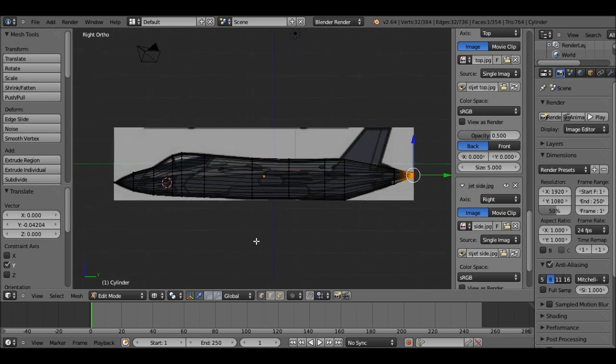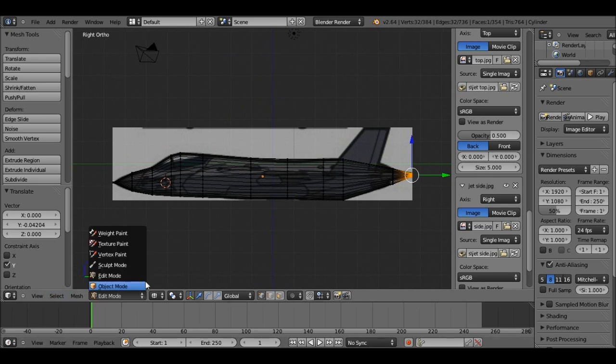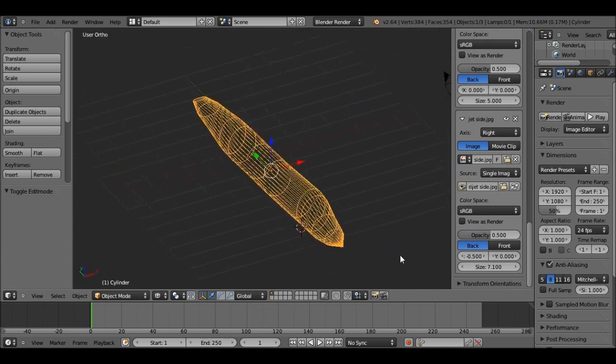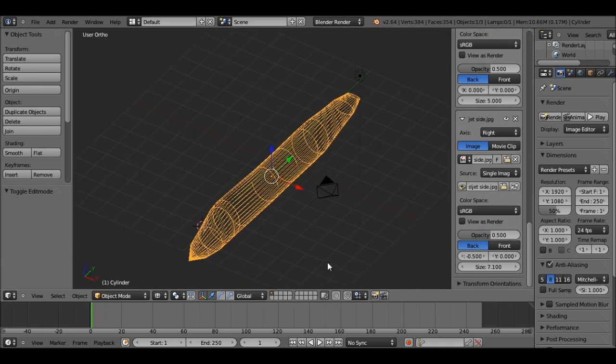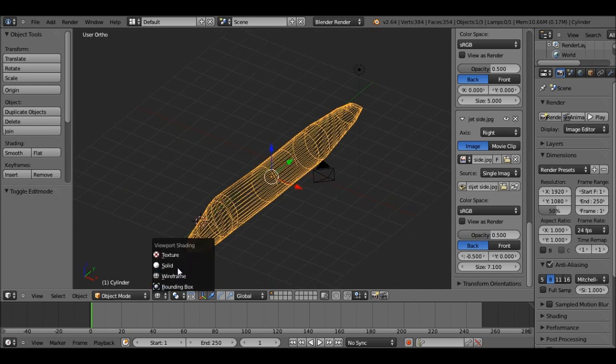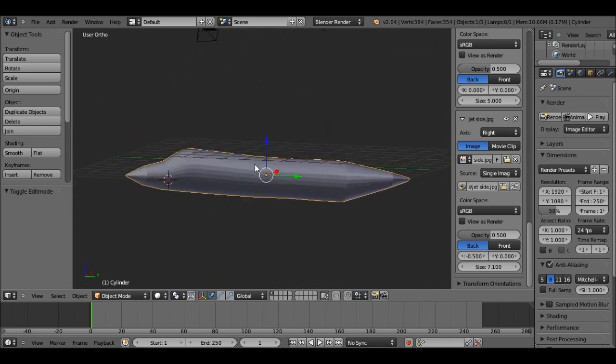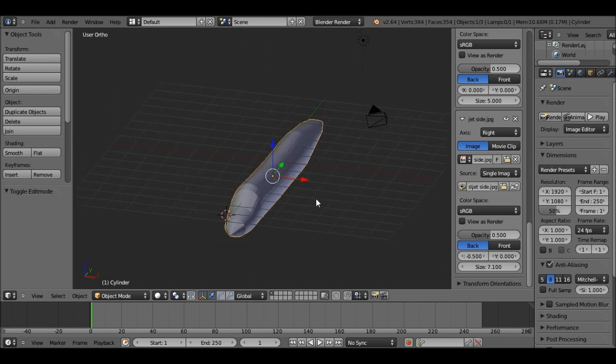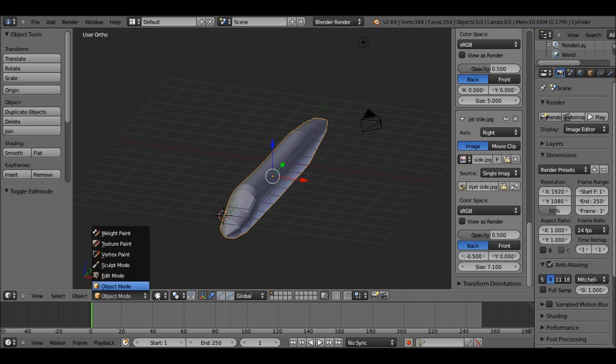If you look now, we've got a basic shape of the jet. Go back to object mode for a minute just to show you what it looks like. And use the middle one to move around. We have got the kind of central shape of your jet taking shape. If you look at solid mode, you'll see to a degree it's starting to look a little bit like what we're trying to achieve. Right, back to wireframe.